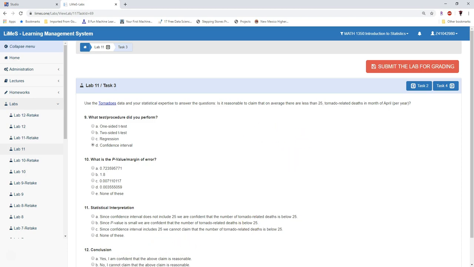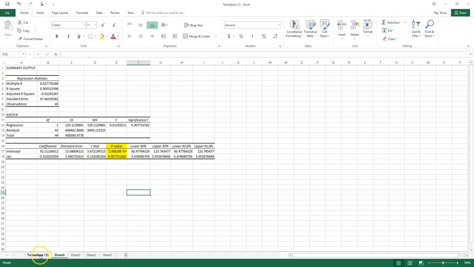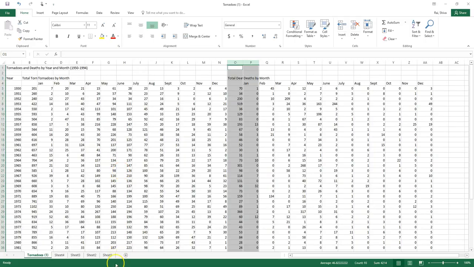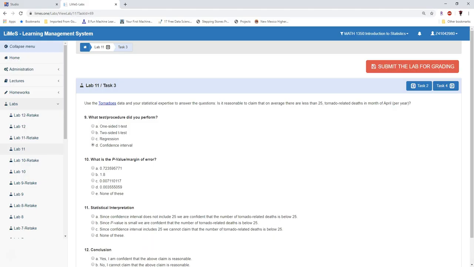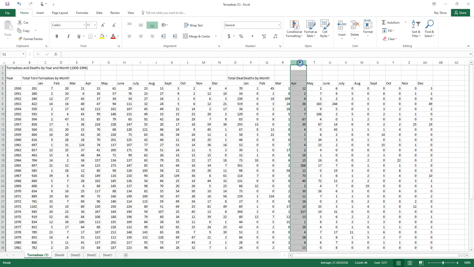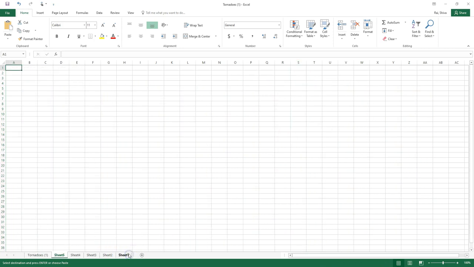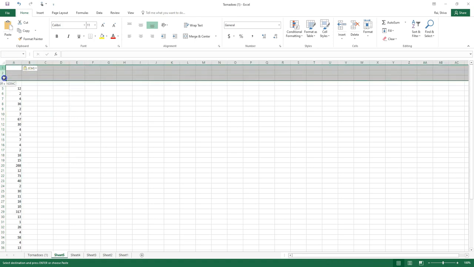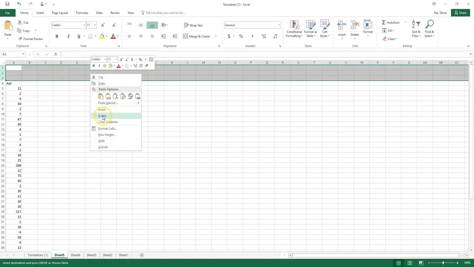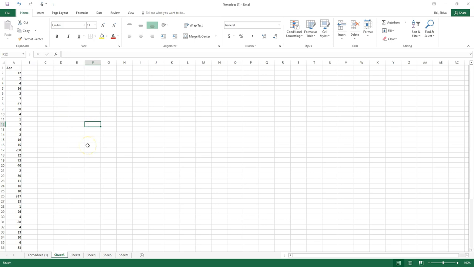So let us go for the same data sets. Let me read the question properly. Tornado related deaths in the month of April. Tornado related deaths, it would be this one. So let me copy this and paste it somewhere in a new worksheet. Control V. All right, in worksheet number 5. Okay, so this is tornado related deaths. Insert delete. Okay, that looks good.